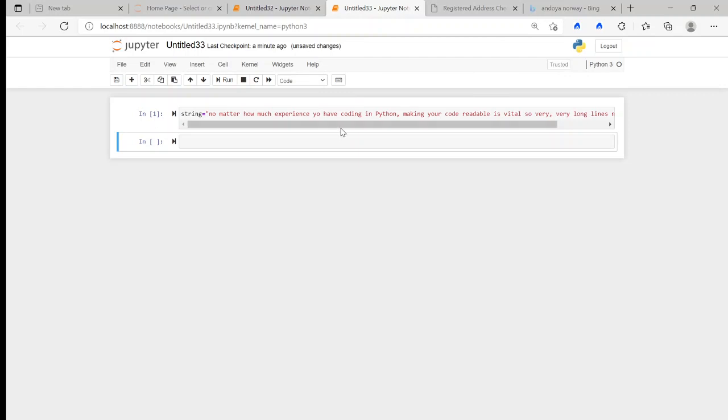Now, in the example here, I've put my string on a relatively long line. No matter how much experience you have coding in Python, making your code readable is vital, so very, very long lines need to be split. If we're looking at readability, this doesn't correspond with what we're trying to achieve. So multi-line strings help us make our code readable for other users, which is a key Python requirement.